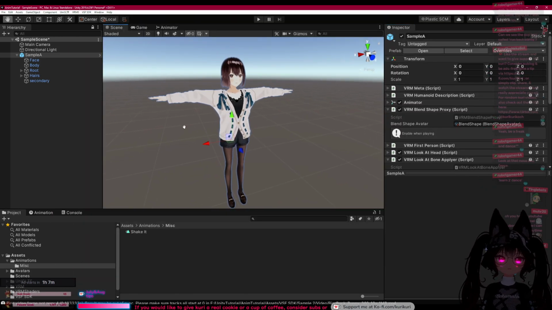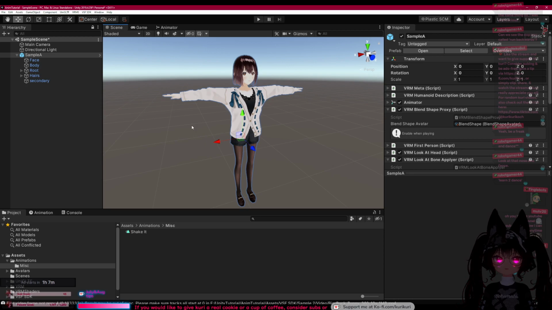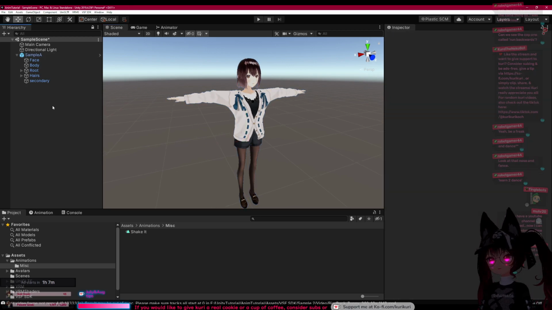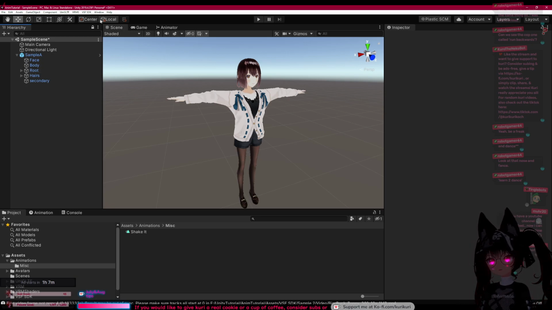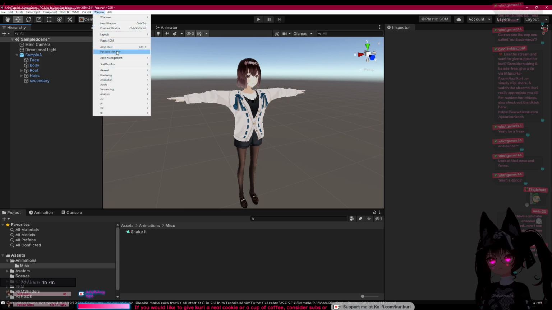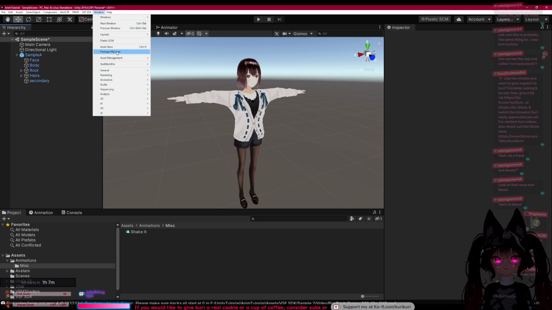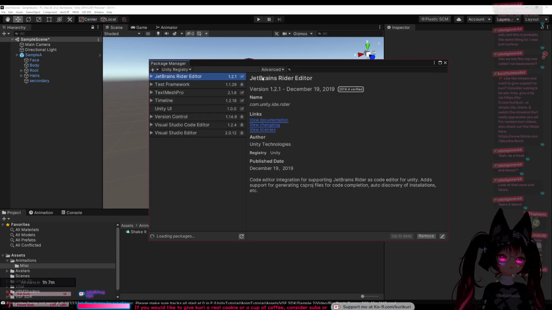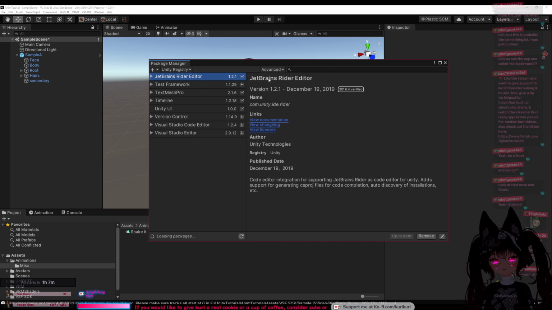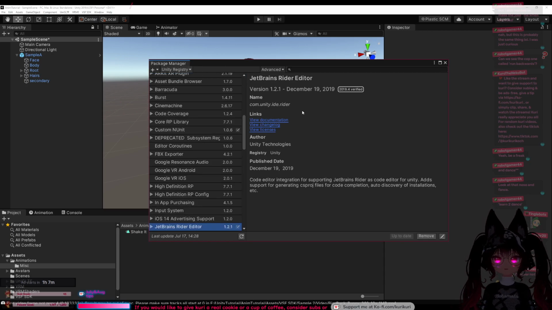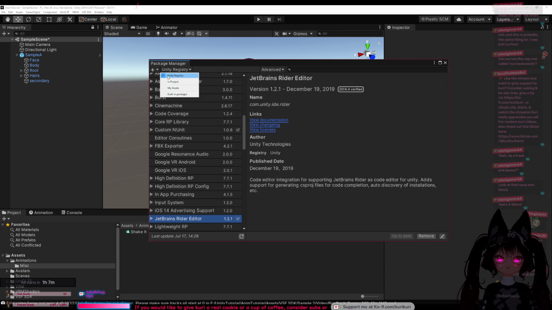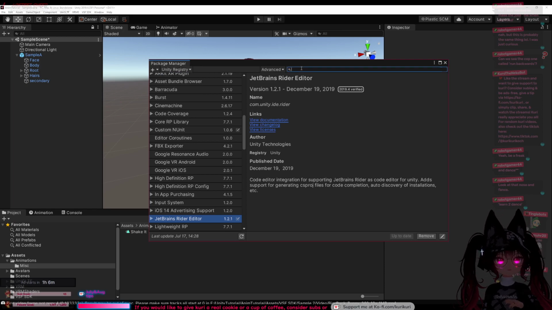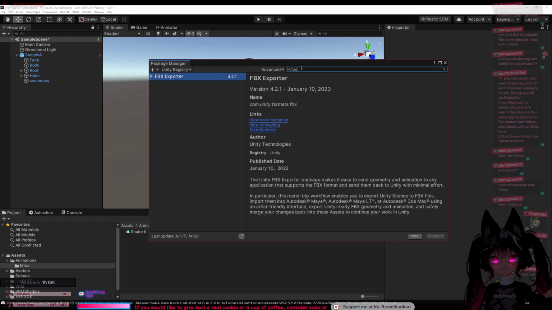Okay, so to export your avatar into a format that the website can use, you need to install an FBX exporter. So go to Window, go to Package Manager. And it'll pop up this window right here. You want to make sure you're on the Unity Registry tab right here. And we're going to search FBX Exporter. Go ahead and click Install.